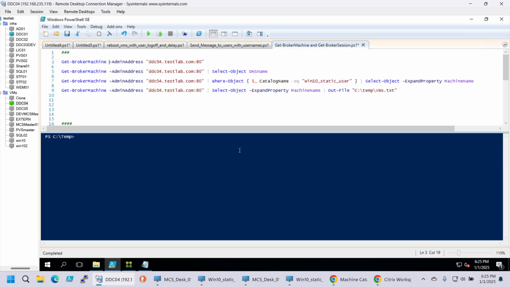Okay, here I have the PowerShell opened. The basic command to get all the information about your machines is Get-BrokerMachine -AdminAddress and one of your delivery controllers. If you have multiple ones, you just need to use one of them, you don't need both. So let's execute this command.